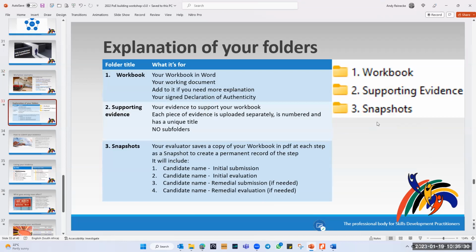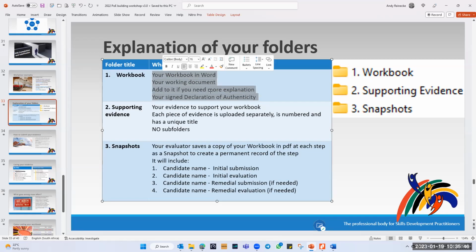Your folder looks like this. Typically, when you go to your folder, there's a place for your workbook, a place for supporting evidence, and a place for snapshots. Those are the key ones I want to talk about first. The workbook folder is where your workbook in Word goes, and the workbook in Word is a working document. So if you need to make any remedial work, you go back to the same workbook in Word and add additional information in there.